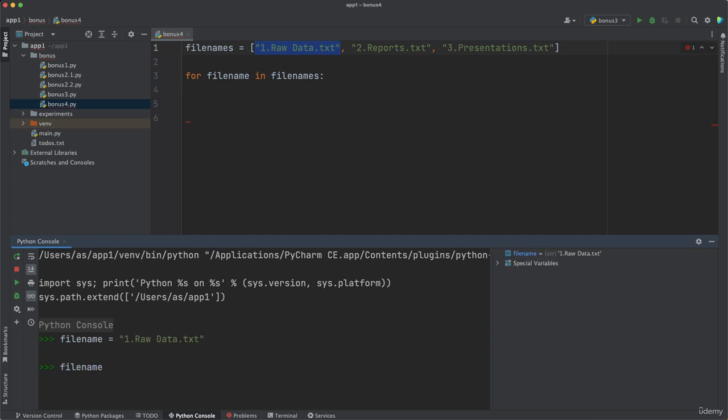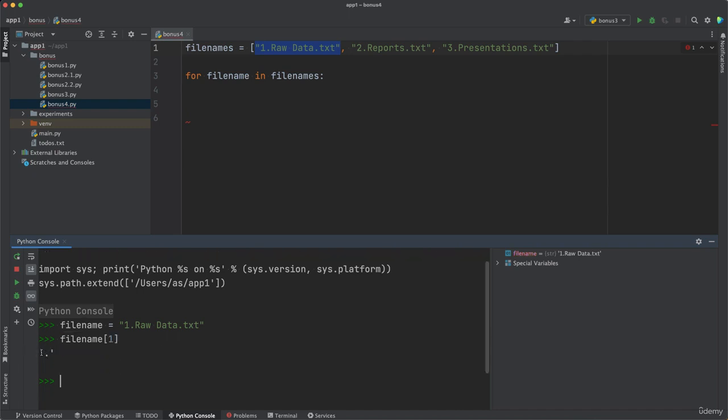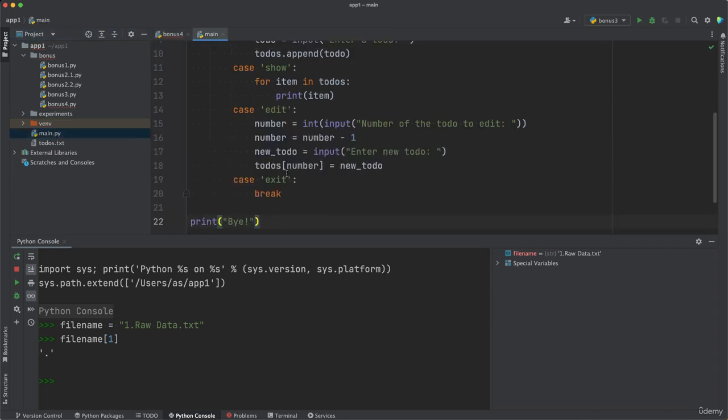Now file name, square brackets 1 gives us access to the dot. So we access the dot character. Now in the code that we wrote today in our app, you saw that we had this syntax. To-dos was a list and number was an index, just like this index here. And new to do was the new item that replaced that existing item. So can we use the same syntax here and say file name 1 is equal to a dash and expect that the dash will replace the dot?